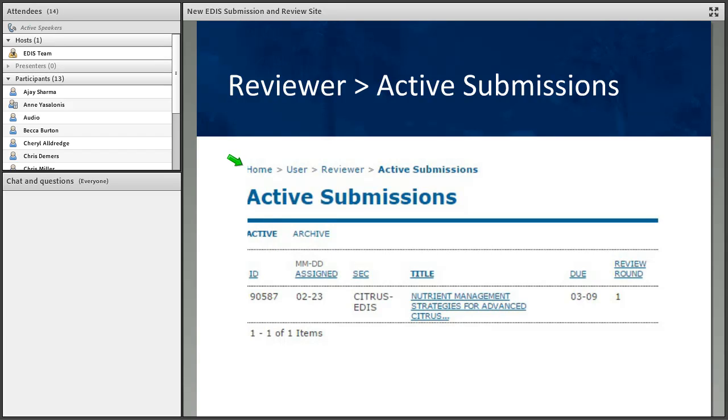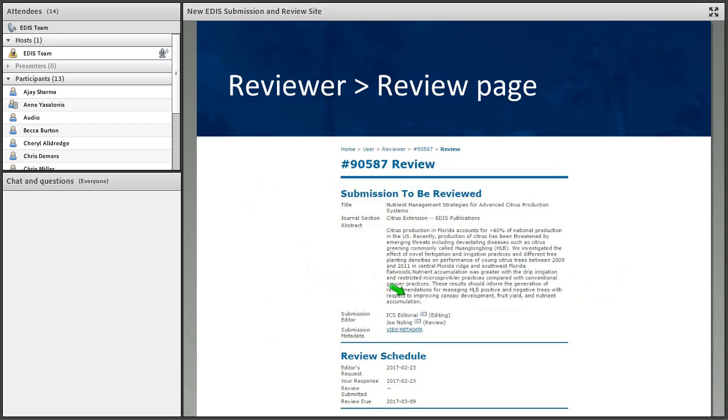The reviewer role also has an active submission page. Note the breadcrumbs at the top of the page where this list says Reviewer. You can actually click on the user link here to get back to your user homepage if you're in the wrong area. The same as the author page, you click on the title to get to the specific information for each submission.